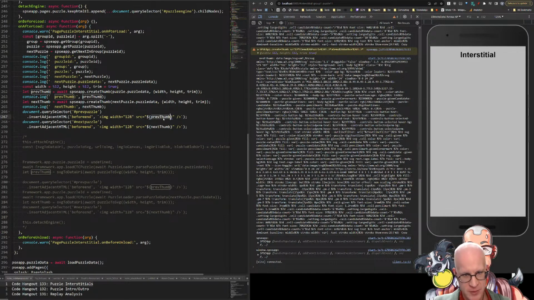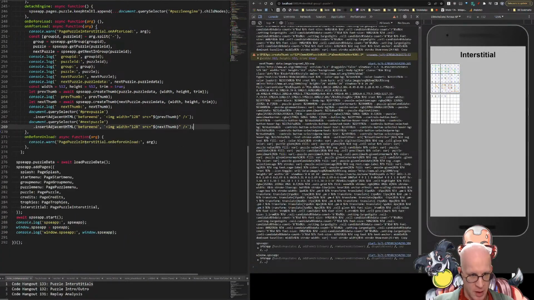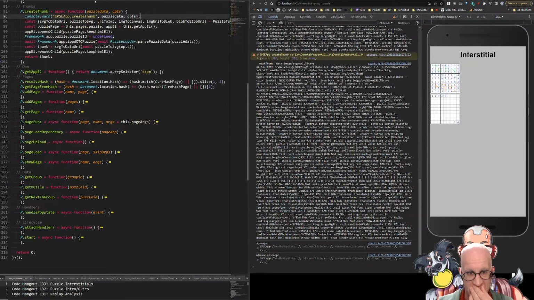All right, so we have previous thumb, next thumb, and boom. Okay. All of this to give the user a nice sort of visual, hey, this is where you're coming from, this is where you're going to, right?